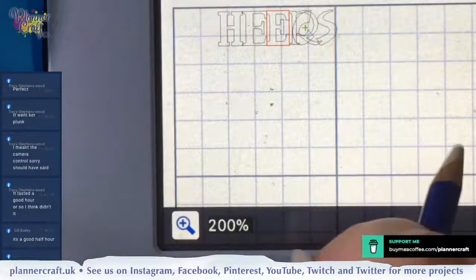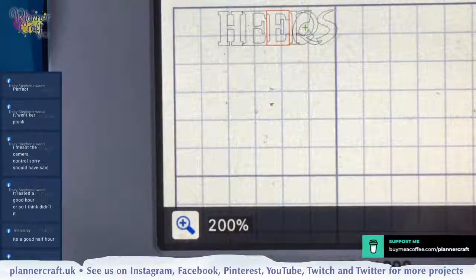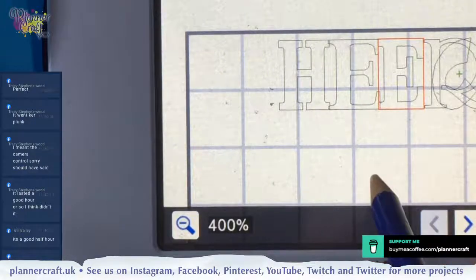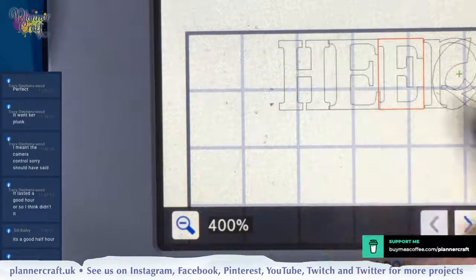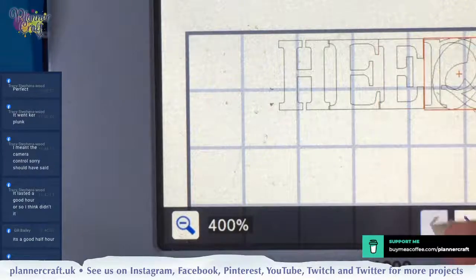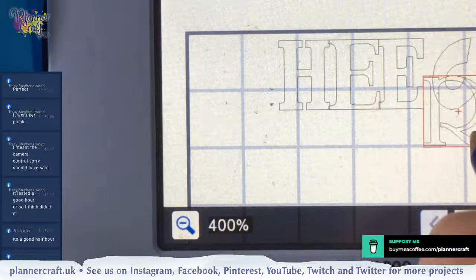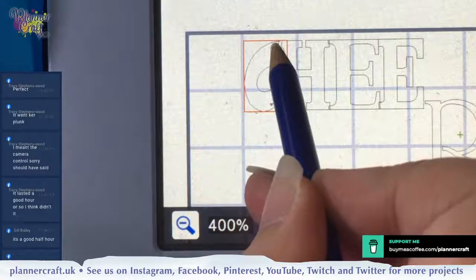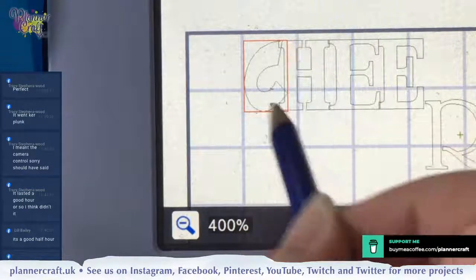I'm going to zoom in a little bit just so I can check that these are actually overlapping. So that's overlapped, that's overlapped. I'm just going to move that R down so I can get to that C. Let's get that C in there.